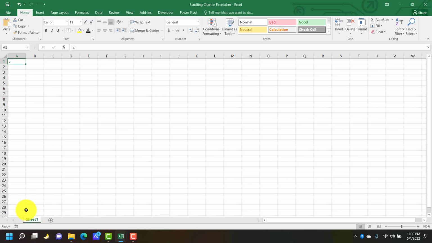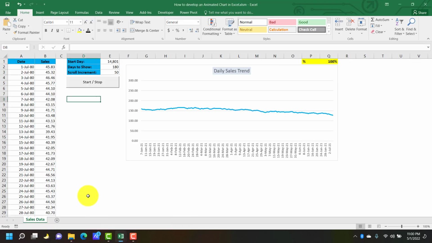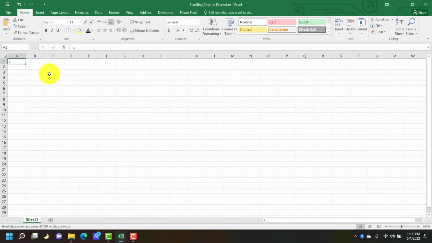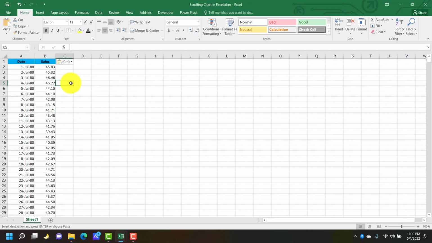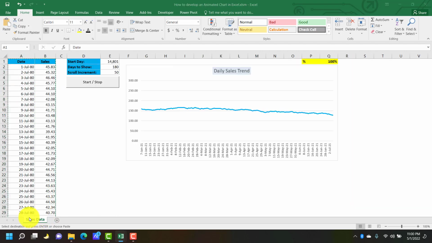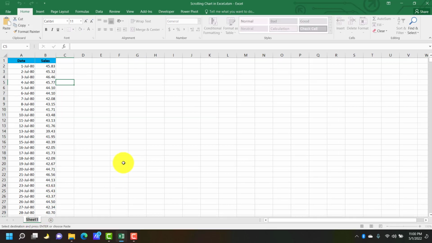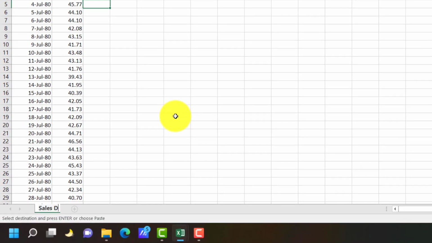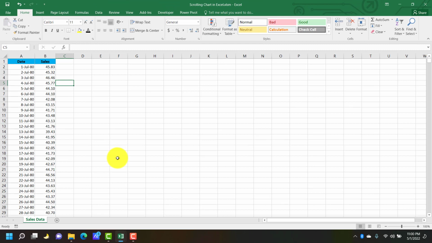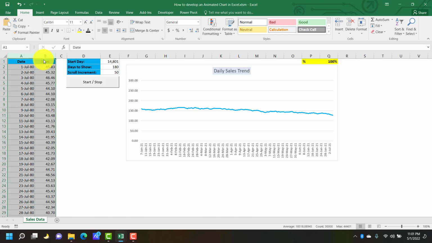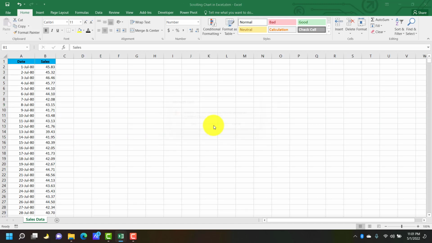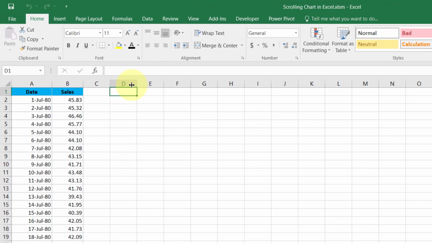Now here we have one worksheet, so let's move to the demo file, and from the demo file we need to take the table with date and sales data, and press Ctrl V. Now we need to change the sheet name to Sales Data, so let's double click on Sheet1 and rename it. Now we are done with adding the required date and sales data. So let's move to the demo file and close it without saving.